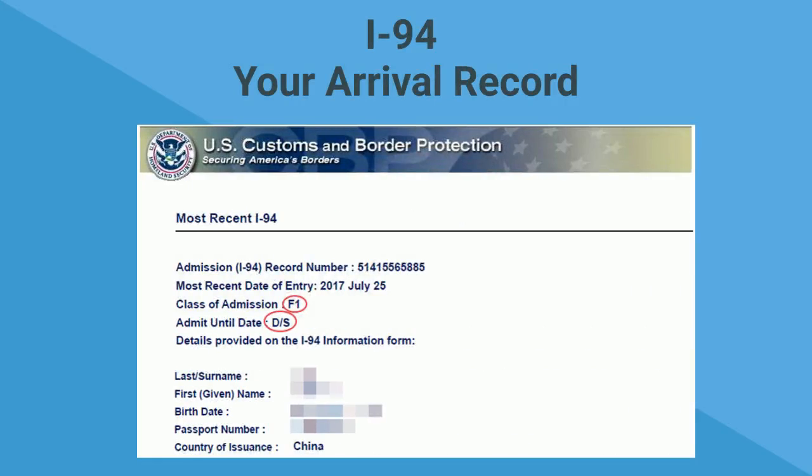Your I-94 form is your arrival record. Every time you enter the US, you will have one of these created for you. You probably didn't even realize it was being created. It is an electronic form. It is not a paper that you are given.